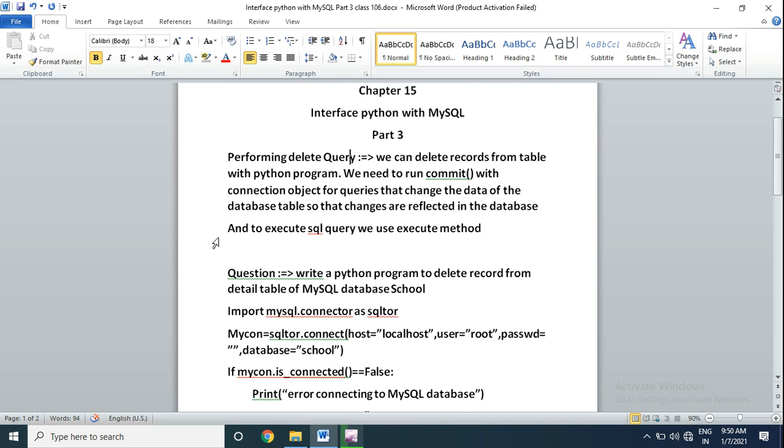So today we learned how we can perform the delete query on a table in a database through a Python program, and we will write an example of this program.